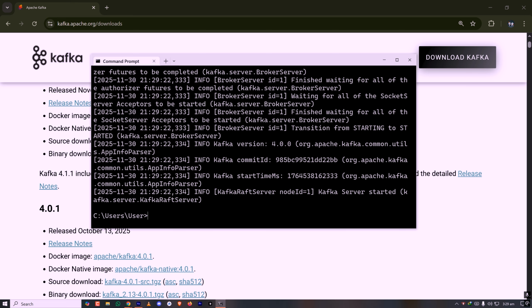So now we can create messages, and we can produce messages and consume them, and we can also use this server in our application development. Now the Kafka server is running on 9092. So first of all, let's create a new topic.